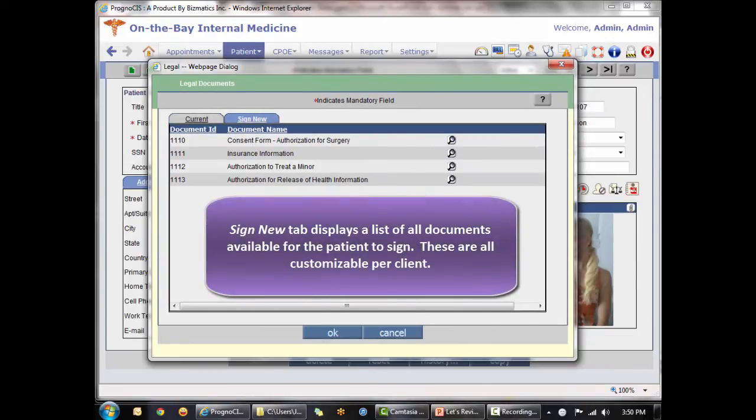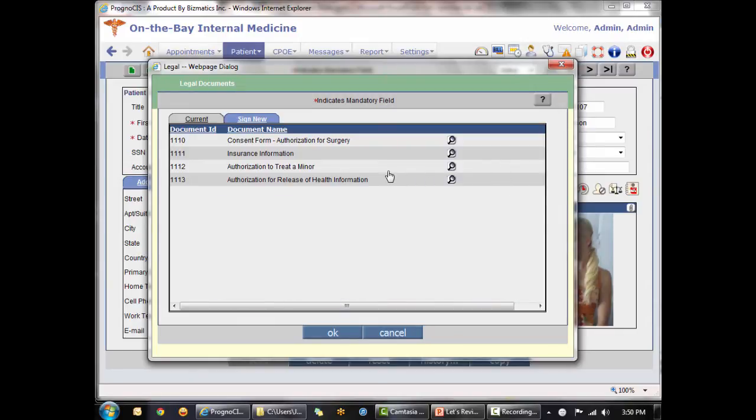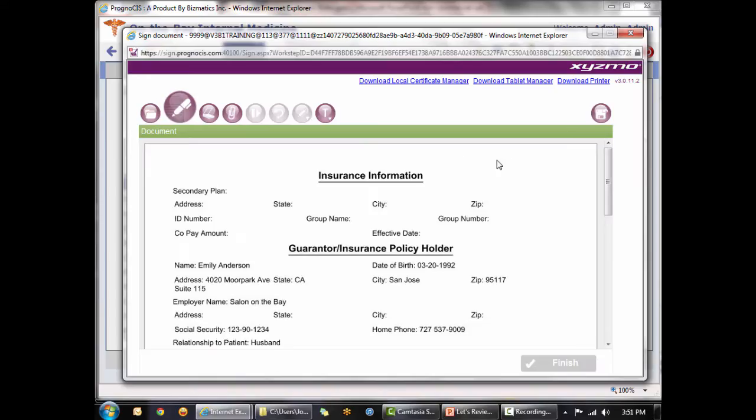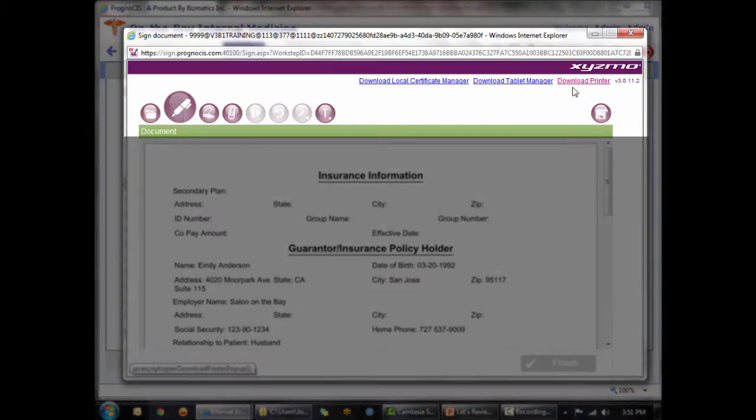Now, all these forms, of course, are customizable. In our training example here, we're just going to look at a couple of samples, such as insurance information and authorization to treat a minor. To open the form, you simply click the magnifying glass, and it will look as if you're looking at an actual piece of paper. Of course, it's just the electronic version. All of the header information you see here is actually coming from the signature pad.